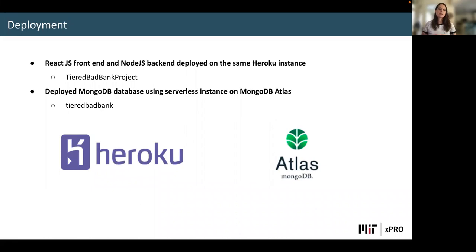So Heroku was great because it allowed me to deploy the Node.js backend and then include a script that allowed me to start my front end as well. So I didn't need separate servers for that. It's on the same server. Heroku is awesome for that.